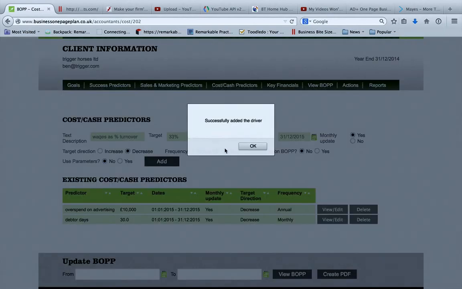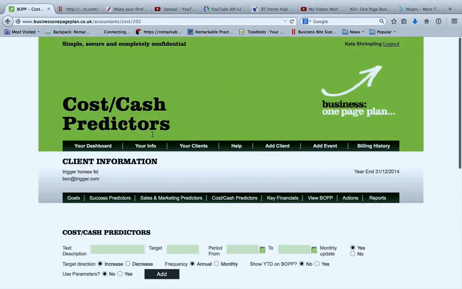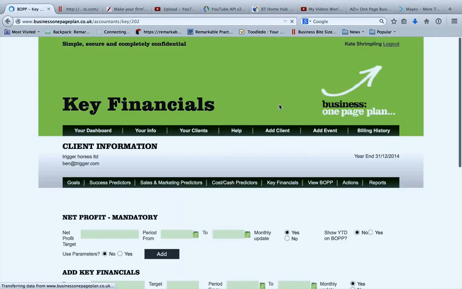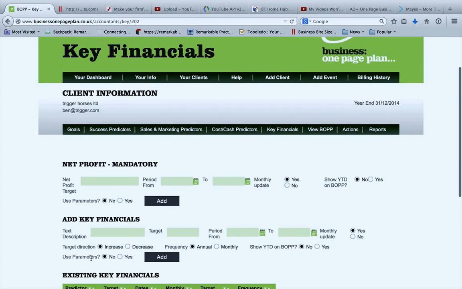Okay. So we're nearly there. The final step is the key financials. This is very familiar ground. What we're looking at here is the handful of numbers that really matter from a financial point of view. Now the system requires you to put the net profit in, and that's the net profit from the stat account before tax and dividends.